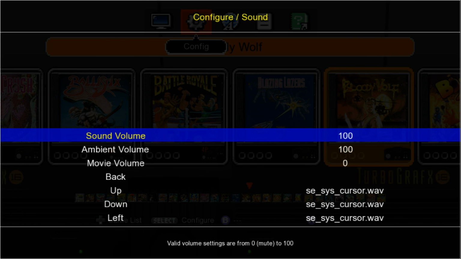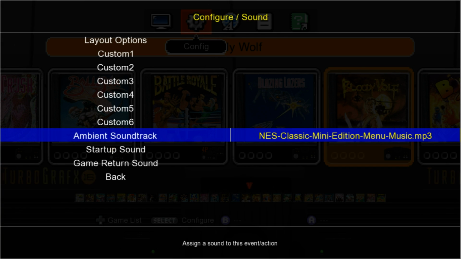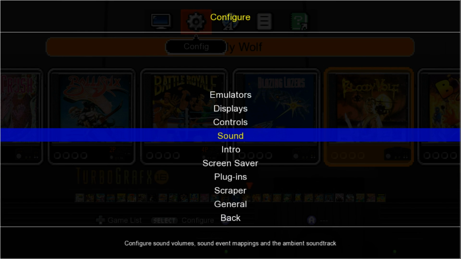So there we go. If you want to have an ambient soundtrack, you can use the NES Classic music. We've got SNES Classic music. I'm going to leave mine off. And that's pretty much it for the sound.